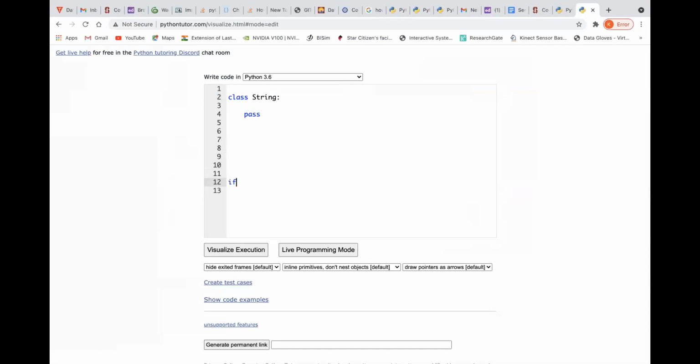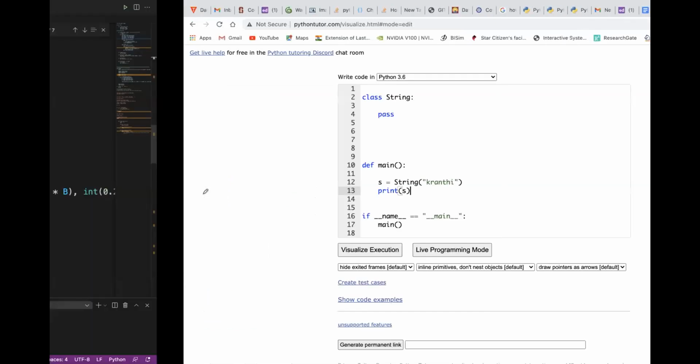So I am following the same thing. If name is equal to, is not equal to, it's a comparison, main, and then call the main function. Okay, very good. Now call it, definition main. This is the first function to get executed. Now what I will do is string. I'm sorry, s is equal to string of Kranti. So this is what I want, and I want to print s. Okay, the same thing. Now let's do the same thing for str also.